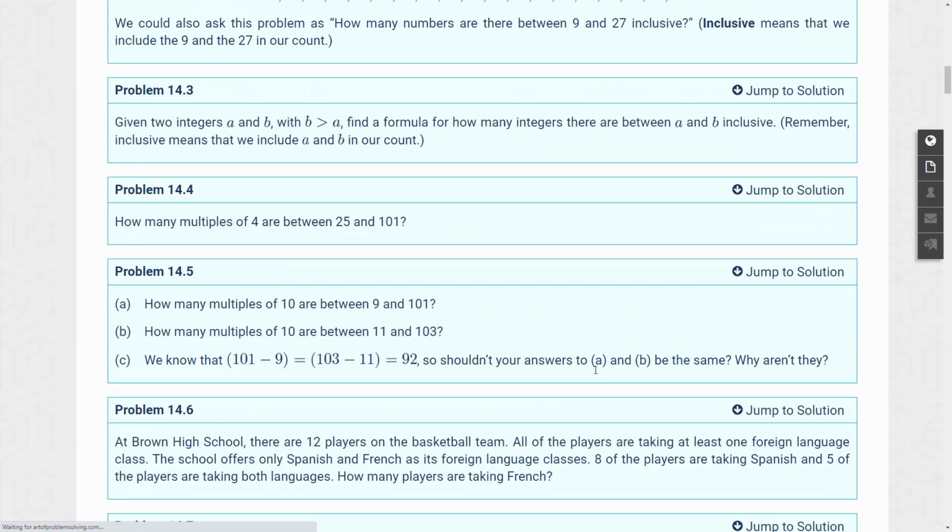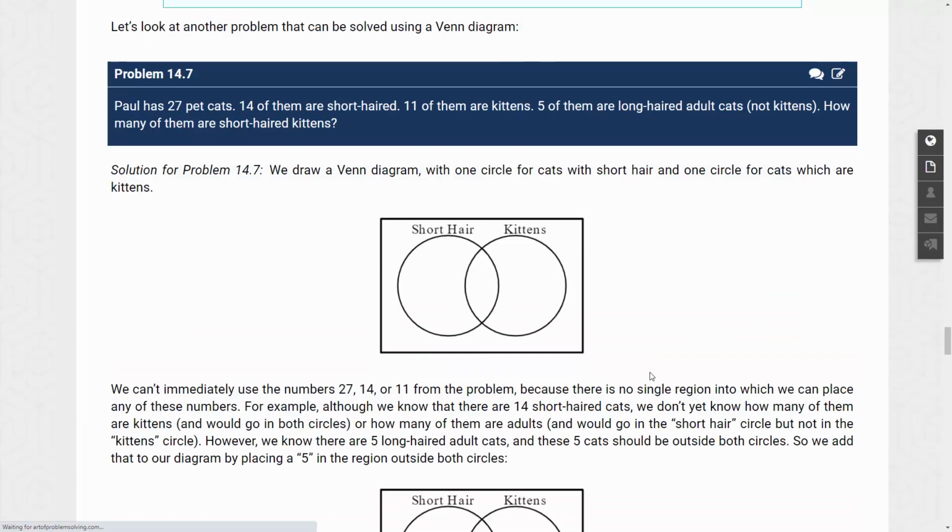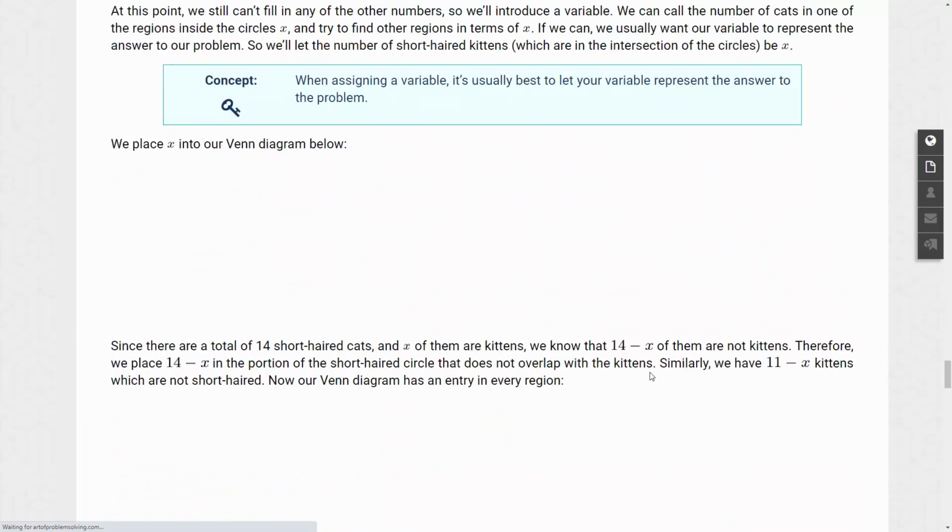Now, let's say I scroll down and I see problem 14.7. Paul had 27 pet cats. 14 of them are short-haired, 11 of them are kittens. 5 of them are long-haired adult cats, not kittens. How many of them are short-haired kittens? Let's say I say the answer is 17. I jump to the solution, and I can see a detailed method for solving the problem with algebra.